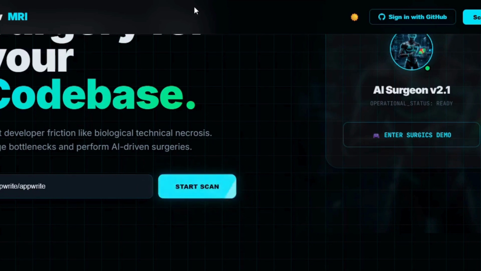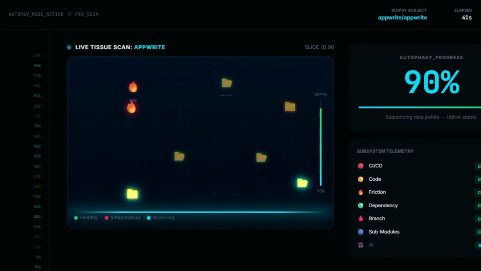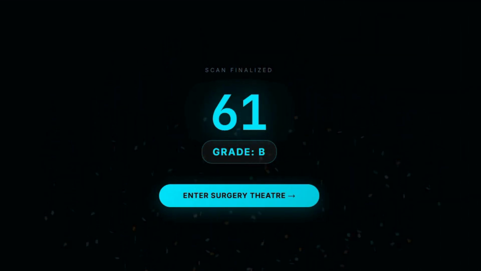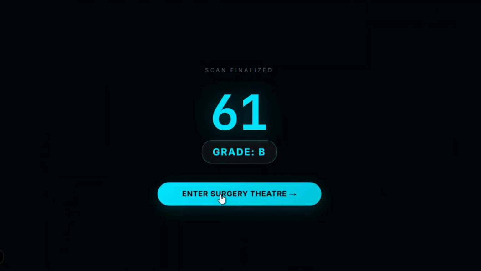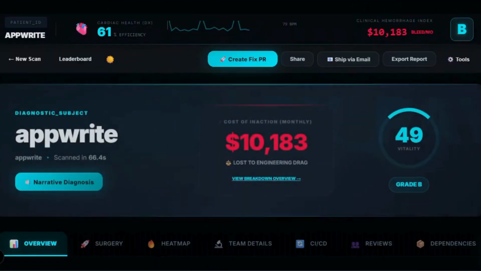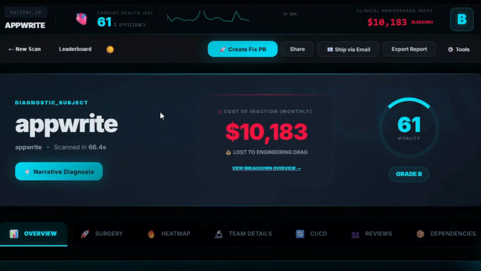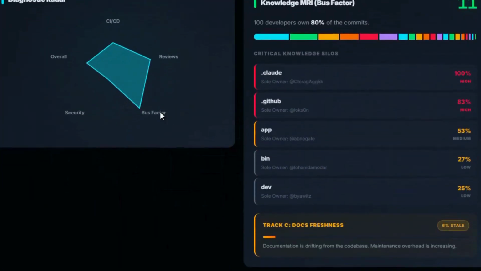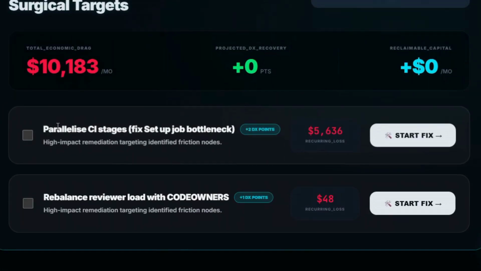Let me show you. I'll drop in AppWrite/AppWrite, one of the most popular open-source backend platforms on GitHub. No setup, no tokens, just paste and scan. In seconds, DevMRI pulls every workflow, every dependency, every pull request, and runs it through 7 diagnostic modules simultaneously.